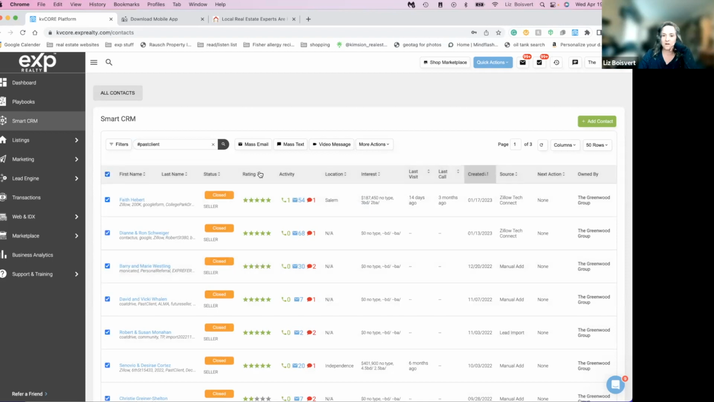And then you select all, and you'll hit mass text. If they're unsubscribed, or for whatever reason you don't have their phone number in there, it won't send it to them. So you don't need to worry about that. But you can do a mass text, a mass email.